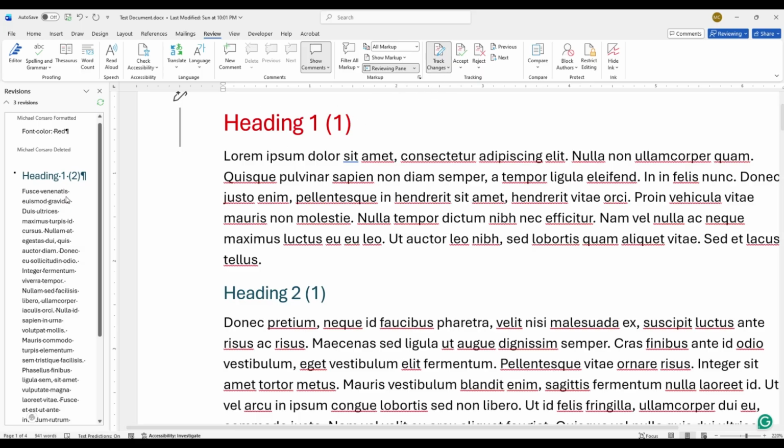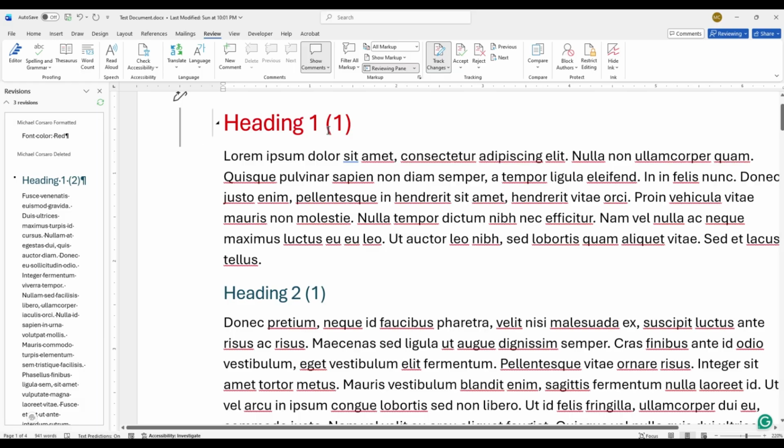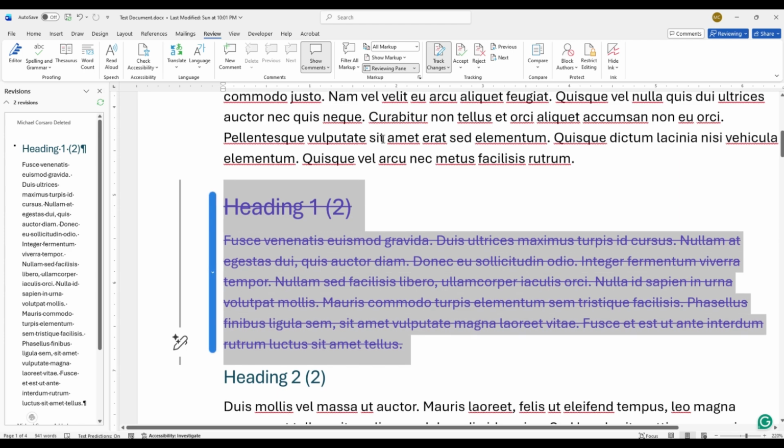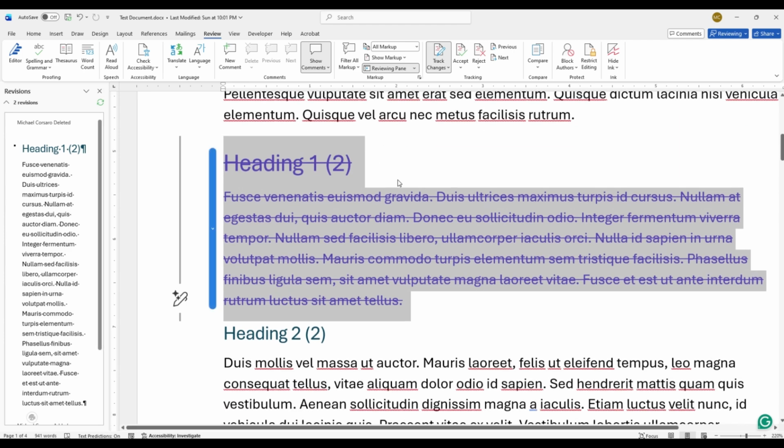But you can see right now it has this highlighted. So we're going to go ahead and decide, do we want to keep this or do we want to reject it? So right here we see off on the left, it says I went ahead and I formatted this to red. We're going to say, okay, that's fine. We can go ahead and accept that. Next thing that it's going to do, it's going to jump to the next revision that had taken place, which is the deletion of this paragraph.